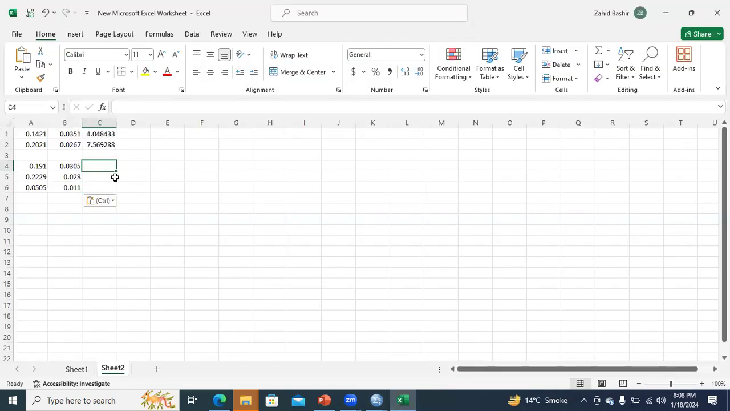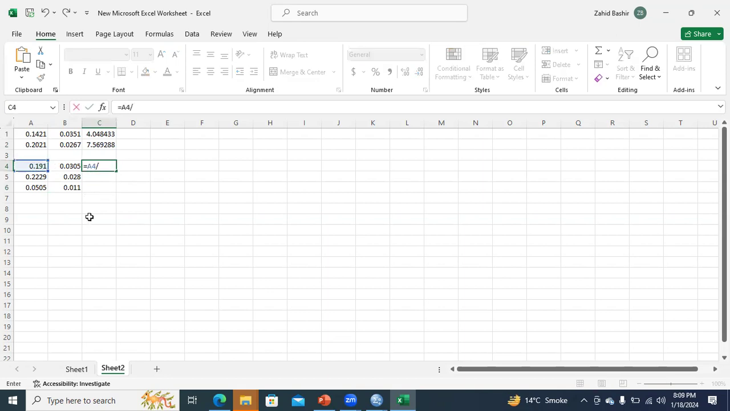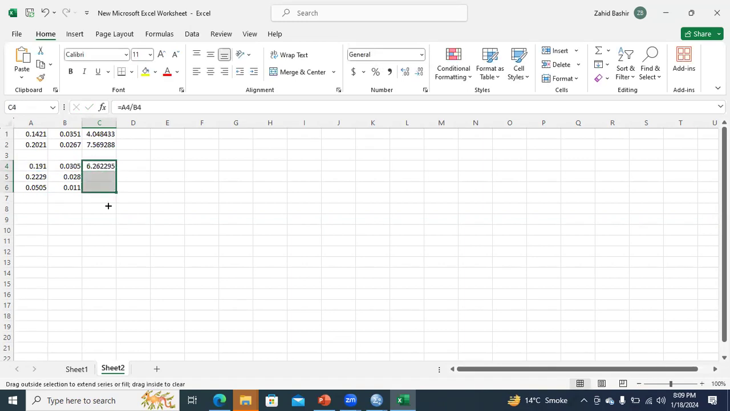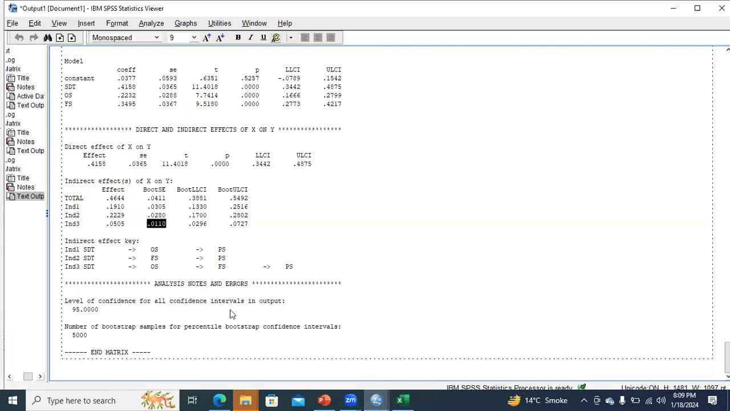So how can we compute it? We simply need to divide this value with this value, so we can calculate the t values. As these t values are greater than 1.96, it means they are significant. What can we conclude? We can conclude the indirect relationships, including simple mediation and serial mediation, are all significant.